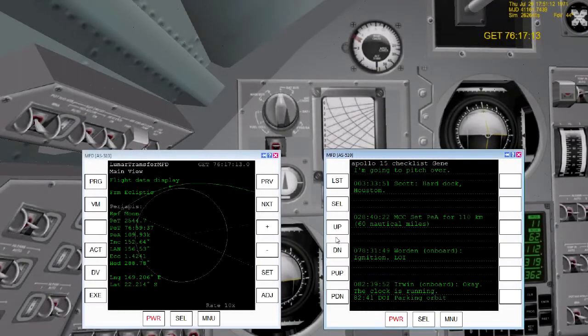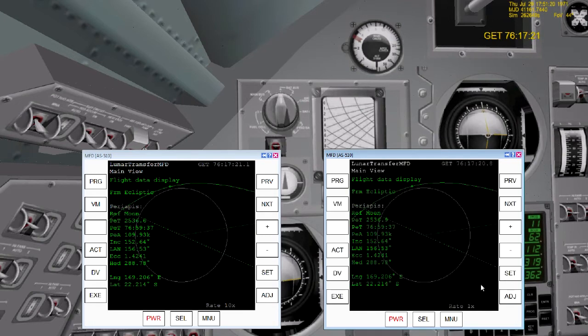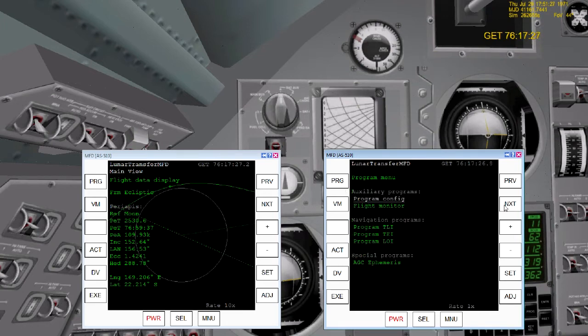7-8 hours in, we're going to go through our checklist, see what comes up next. We can continue to look at a flight monitor. We see that we still have good data on the PEA, still about 109, just as the mid-course correction wanted us to be. Very little has changed. We're in great shape now to do the lunar insertion.